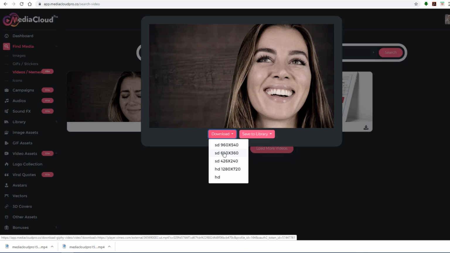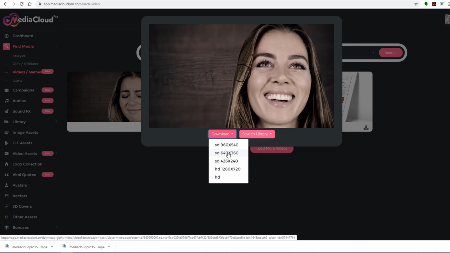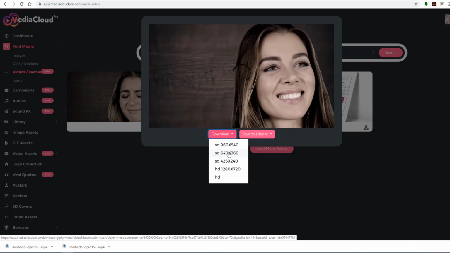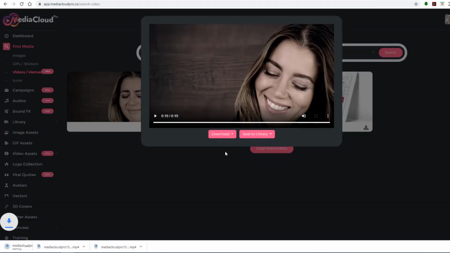I don't really need it to be high definition. I'm just going to post this on Facebook, I think. So we'll just download this small standard definition size. Okay, that's just going to take a minute. It says 45 seconds or so to download to my computer. That just shows how slow my internet connection really is.